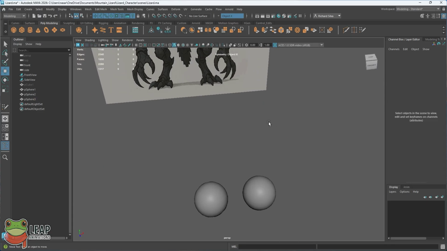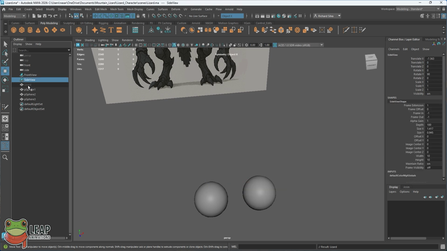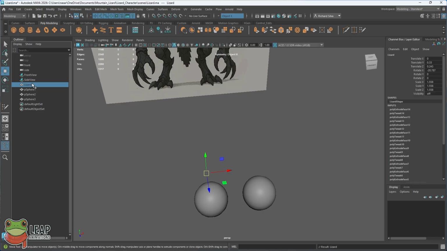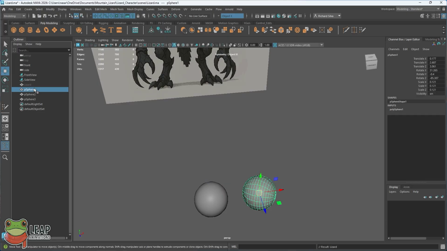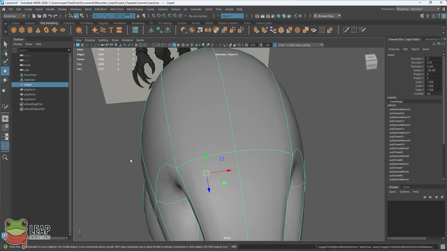Now to bring back our model in our outliner here, whatever your model is called, you should probably name it. I'm going to name it now before I forget. Let's type in lizard here. So you can tell things are hidden when the object here is not white text, it's this gray text. So go ahead and select it, press the H key again, and it will bring back your model.